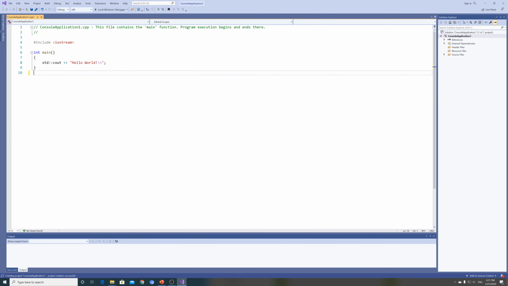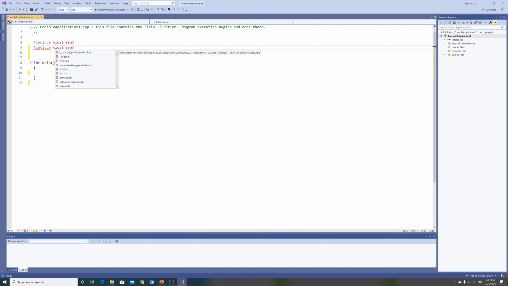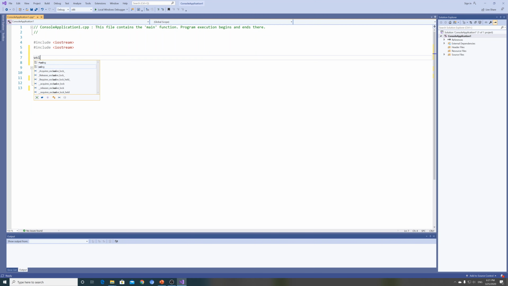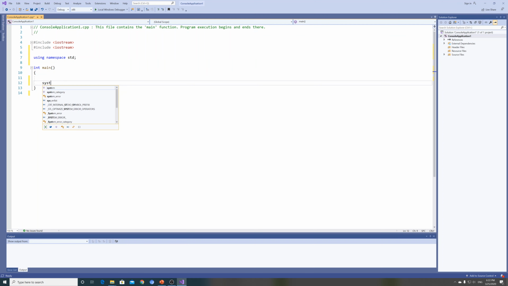Okay. So first thing we're going to do here is an include iostream. So this is just what we've always done for all of our code. Okay, that's good. And then I'm going to do using namespace std. Okay. All right. And then I'm just going to do system pause, P-A-U-S-E. Okay.